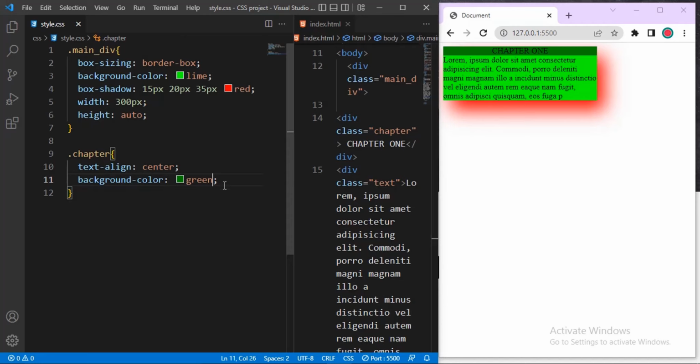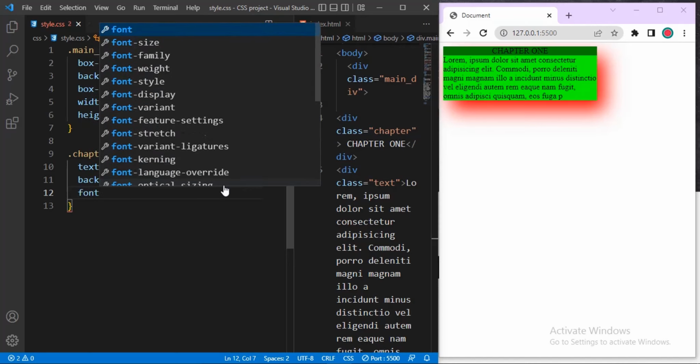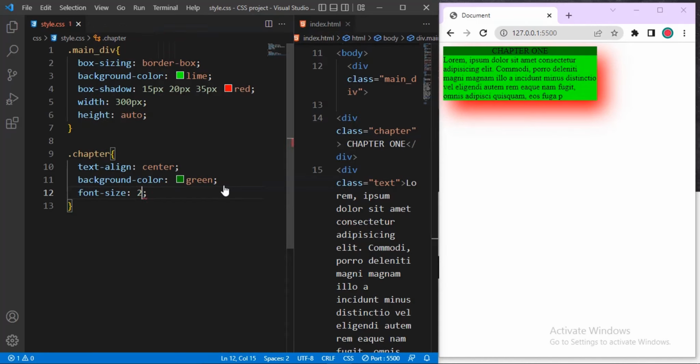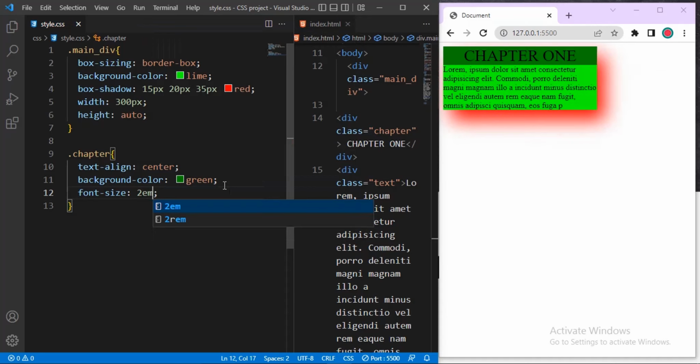Okay, so what I will now do, I will increase the font size. Once I increase the font size, it will also affect the background color. Let me give it a font size of 2em and see how it looks. Perfect. I think you can see it looks nice a bit.